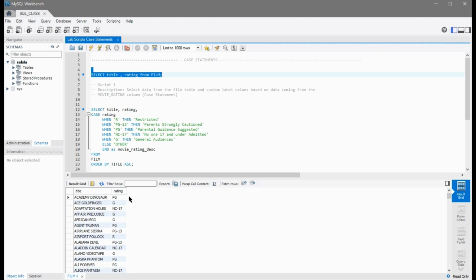So we can use a case statement to enhance these acronyms and let our users know what they mean. If you look at the first script, we're using the case keyword, then we are giving the column we want to transform. In this case, it's going to be rating, when, and then the value of this column. So if the value of the column is R, then we're going to change it to restricted. So these are multiple conditions, when and then, that can be applied to change these acronyms to more descriptive information.